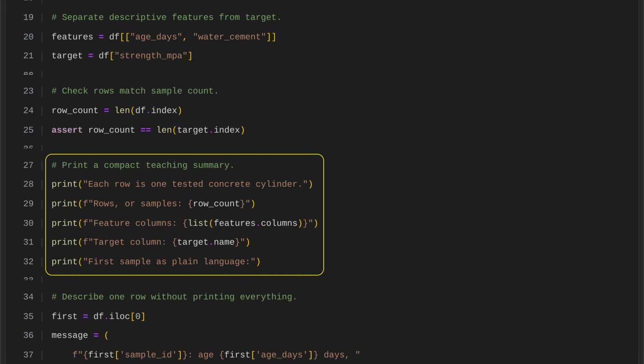We begin by summarizing the dataset. Each row represents one tested concrete cylinder, and the total row count gives the number of samples. The feature columns describe each sample, including values like age in days and water to cement ratio. The target column is the outcome to predict, which is concrete strength in megapascals. We then introduce the first sample in plain language before describing its attributes in more detail.